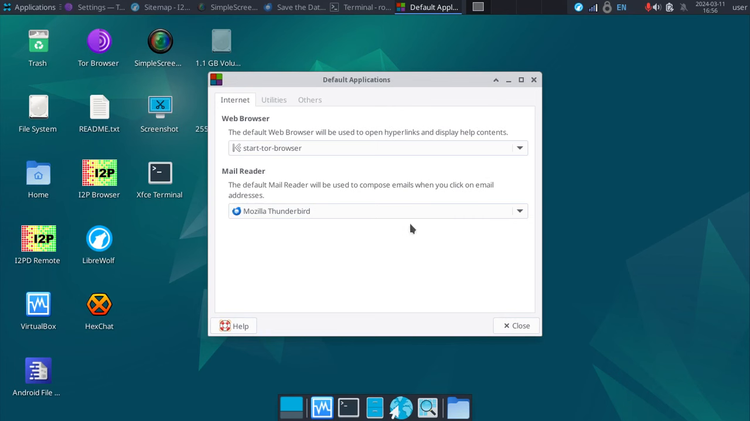I have Mozilla Thunderbird as my default mail reader, and it's set up on the I2P mail. I also have another Onion mail set up in another profile. But yeah, take a look also at my previous video, how to set up secure anonymous email in Thunderbird. So I have a lot of videos covering these topics and some videos specializing in hardening your Thunderbird settings. So make sure to take a look at that as well.